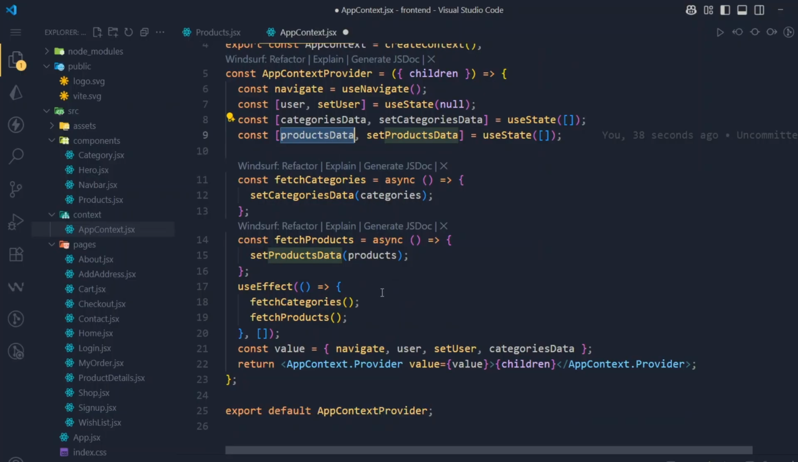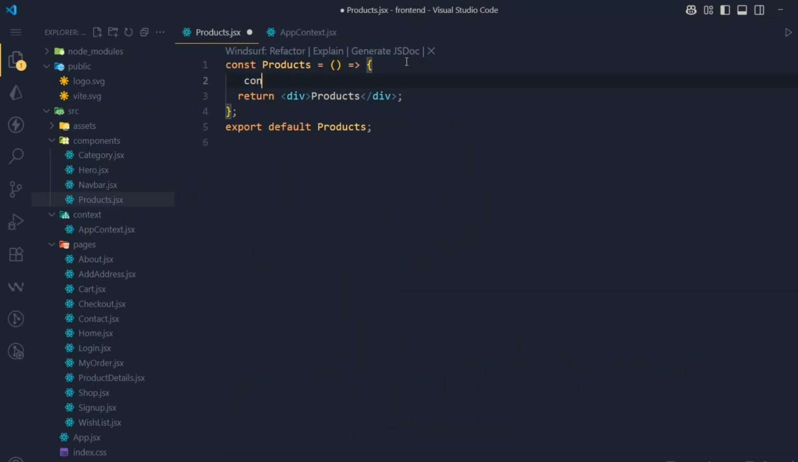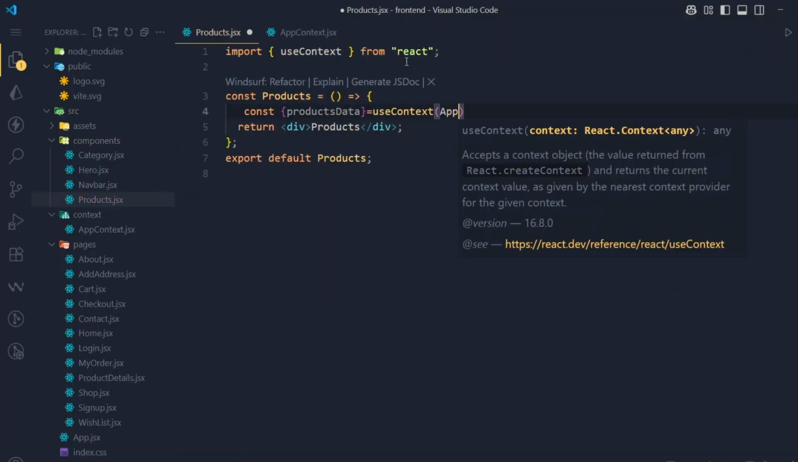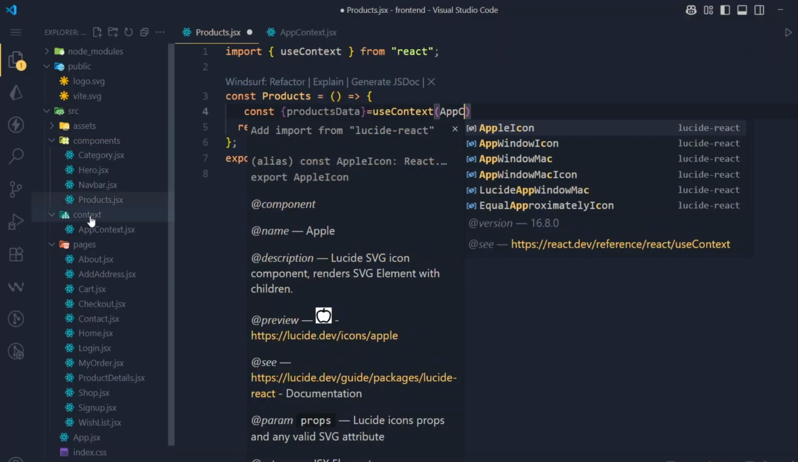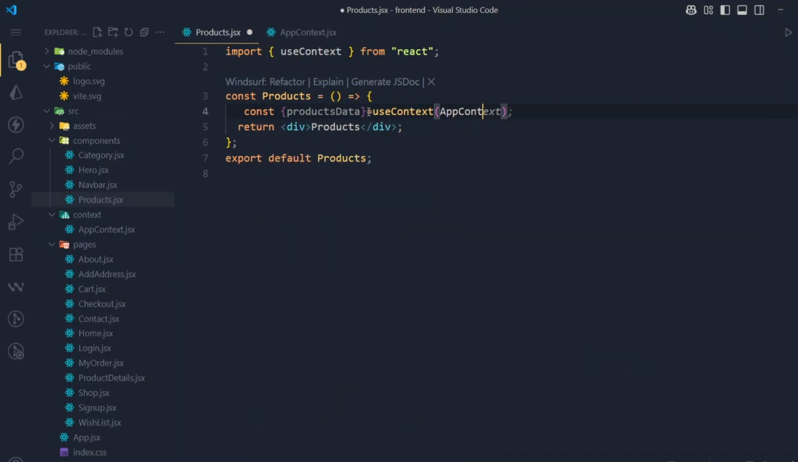We just need to pass this products data in our value object, so that we can use it in our other component. In products, now we just need to import const products data from useContext, then AppContext. I'm not getting a suggestion, so I will go into app context, then I will get suggestions. Okay, I'm not getting it. I will import this manually. Import AppContext.